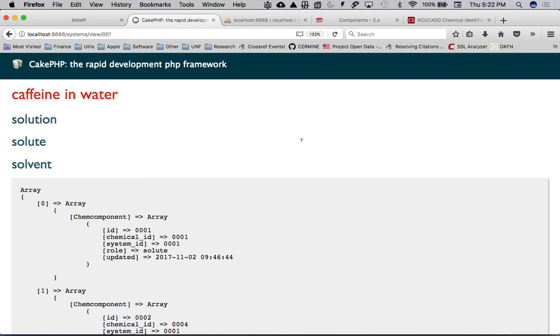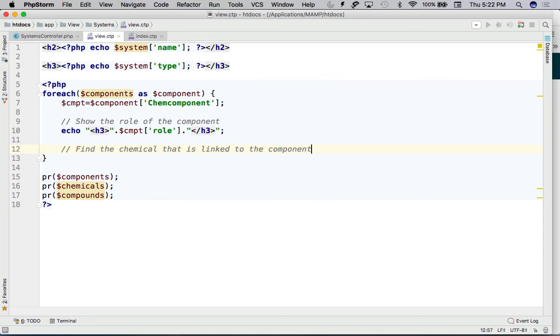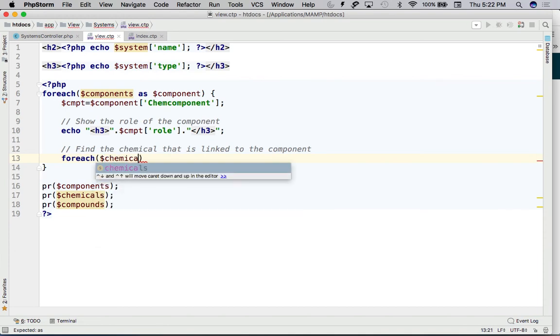Oh, that's great, but it still doesn't really help you communicate which is the solvent and which is the solute. So if I go back here, now what I want to do is go grab more data. So I want to find the chemical that is linked to the component. Okay, and so I do that by, again, going through a for loop over, in this case, the chemicals array that I have.